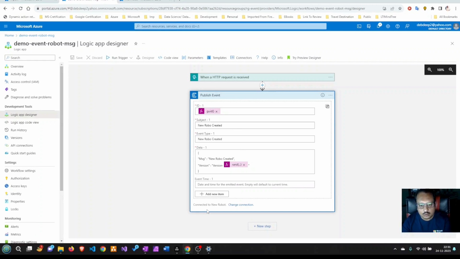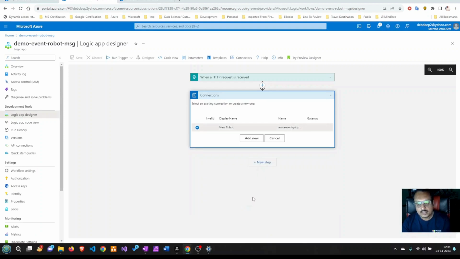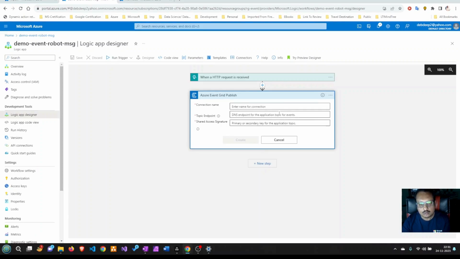Now what we need to do is change the connection. Once you click it, you will see that it is picking up an already existing connection that is available. Now we need to add a new connection to it. Once you add a new connection, you need a connection name. My event topic name was new robo, so I am giving new robo. Now it says to enter the DNS endpoint for the topic. What is the endpoint of the topic? What is the DNS endpoint?